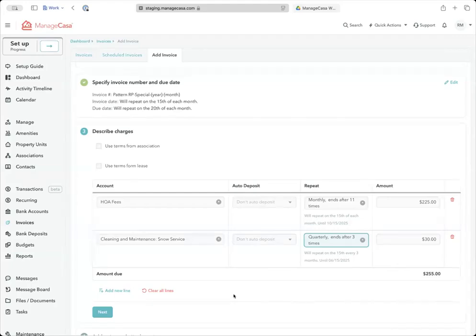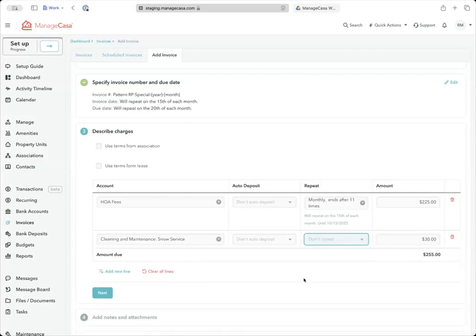It will include both the $225 and the $30 for $250. But because these things are on different schedules, one is monthly and gets charged every month, and one gets charged every quarter, we'll handle that recurring automatically. I can also just say, I don't want to create this recurring.